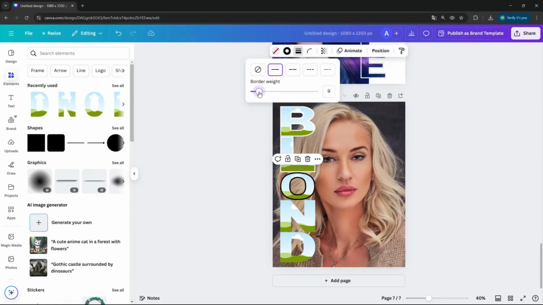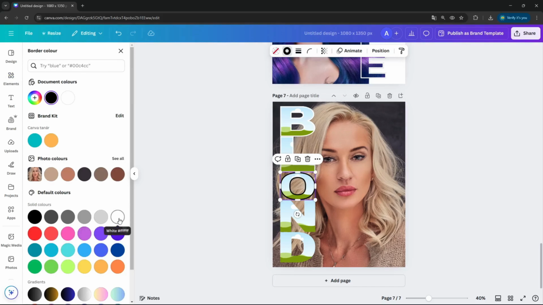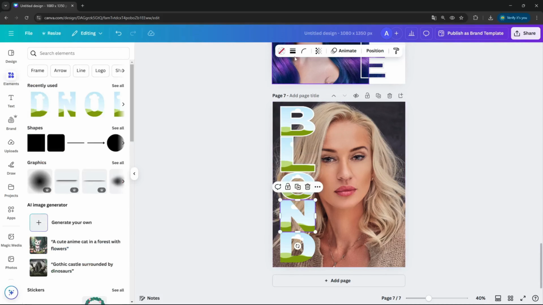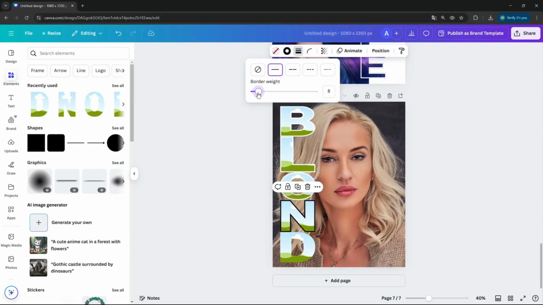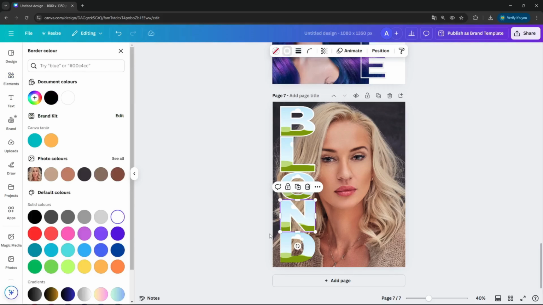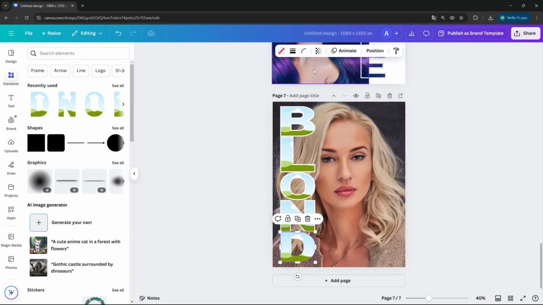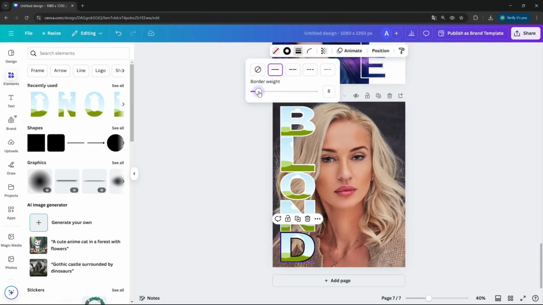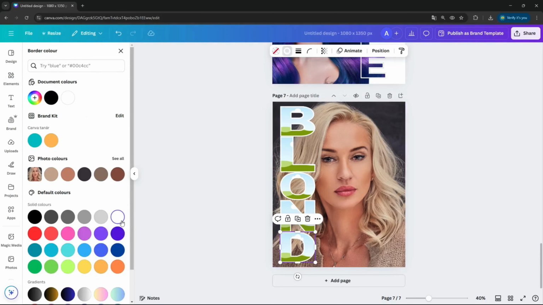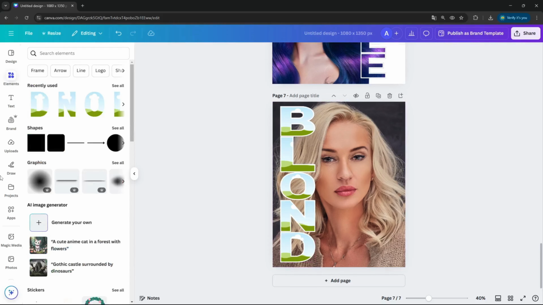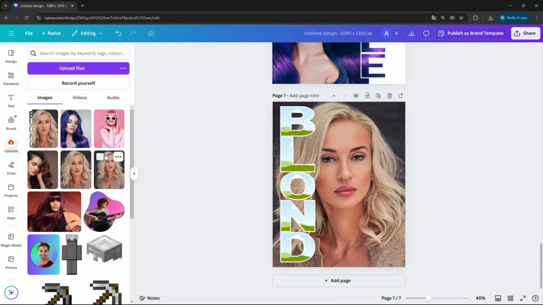Same for the third one, color white, and for the N also, plus the last letter, the D, 8, white.